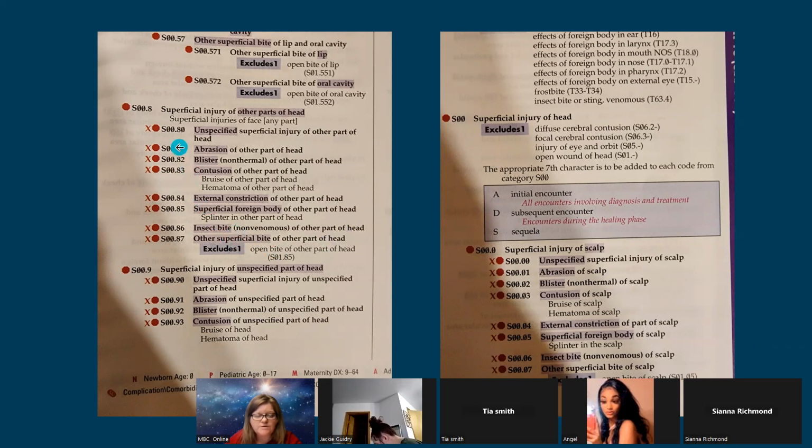All right. So once you get to the body part, and it looks like, by what I'm looking at in the tabular, it would say like part of the head. Contusion, part of the head would be my guess. And that would bring us to this S00.83, right?